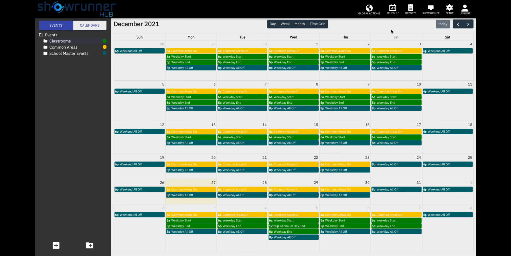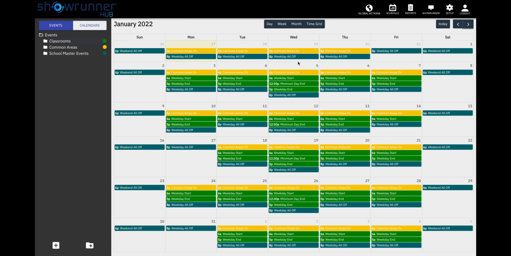Click back through here. We'll toggle over to January. And what you'll see just like that is we have minimum day end at 12:30, all four Wednesdays in January. So just like that, a simple example of how to set up schedules and events within the Showrunner Hub advanced scheduling feature. More to come.